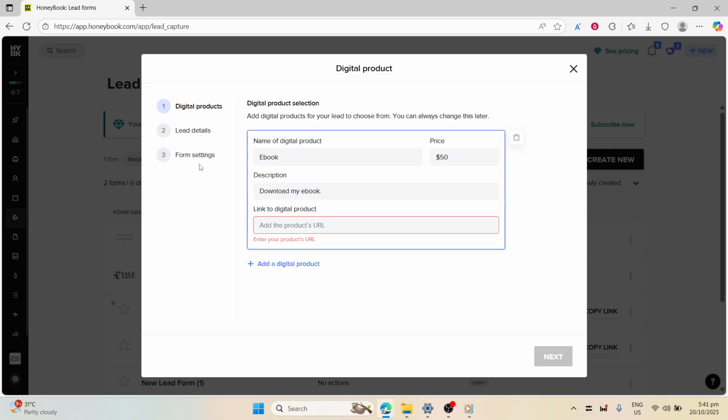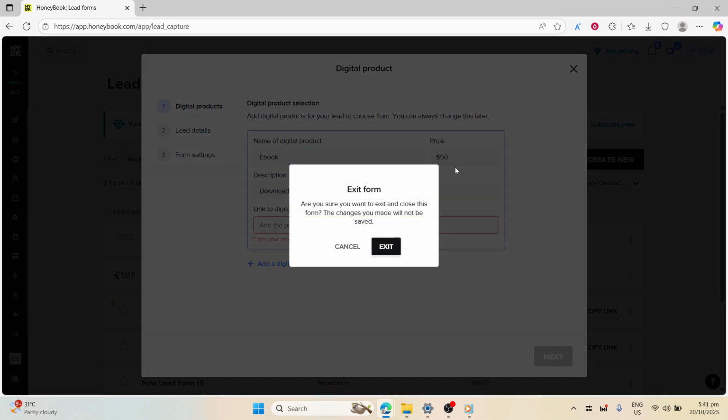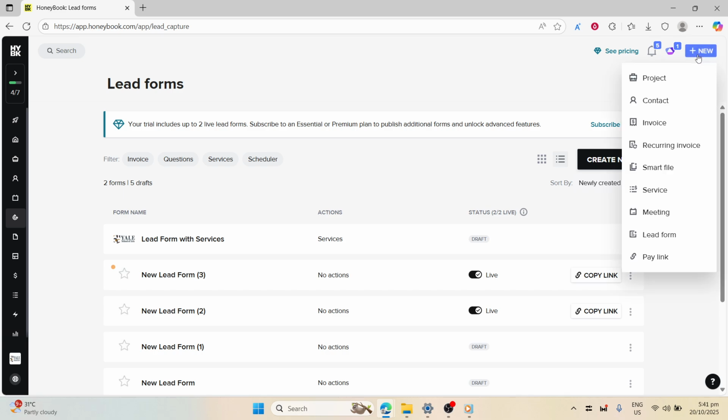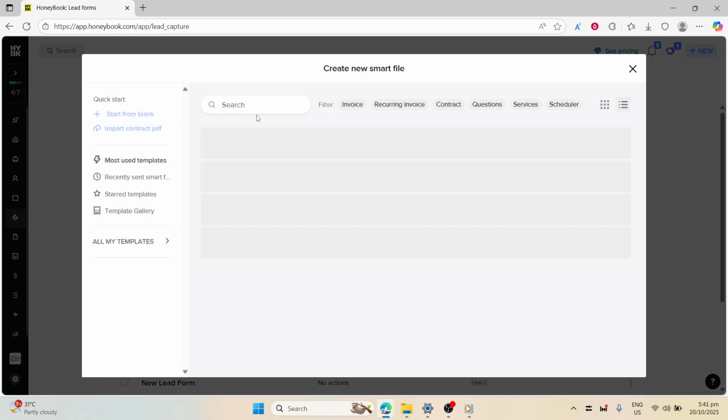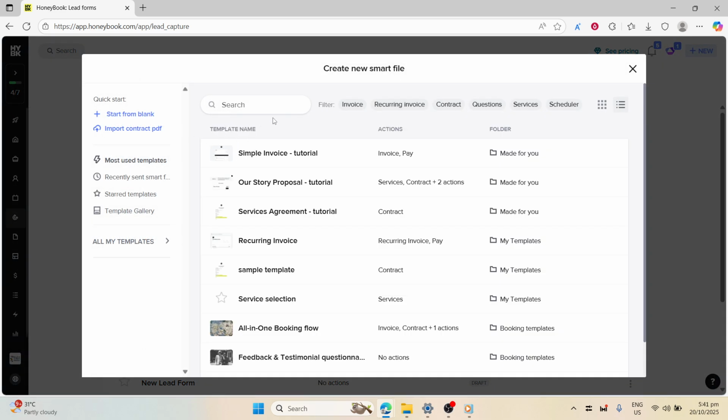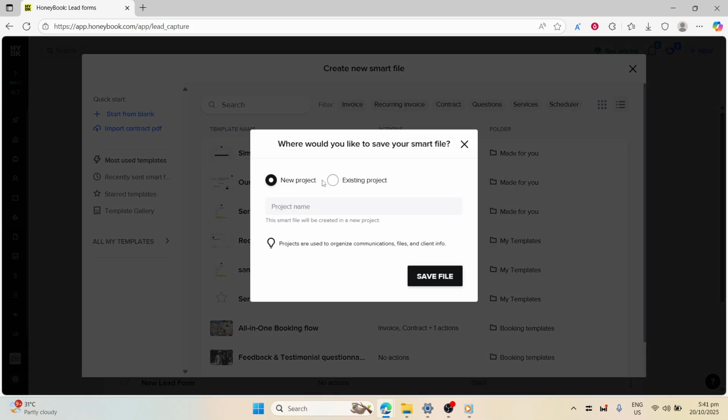Next, we transition to sending a proposal, followed by a contract and invoice. Creating a smart file is an efficient way to handle this. A smart file is your all-in-one document containing your package offering, the project scope, contract terms, and either a deposit or monthly retainer invoice. Send this unified file to your client. They can then conveniently sign and make payments without any unnecessary back and forth.